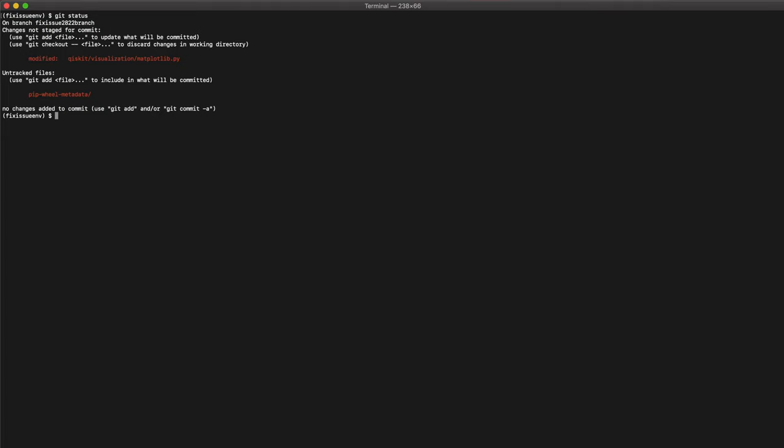If you don't know yet, the keyboard shortcut is Command plus K. And what I'm going to do then is say git status to see where things are. And you see it tells you we're on this particular branch. We've changed this particular file. And these things are untracked. They were probably created during the testing process that we ran.